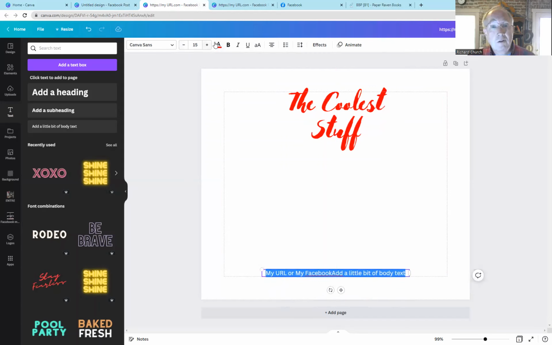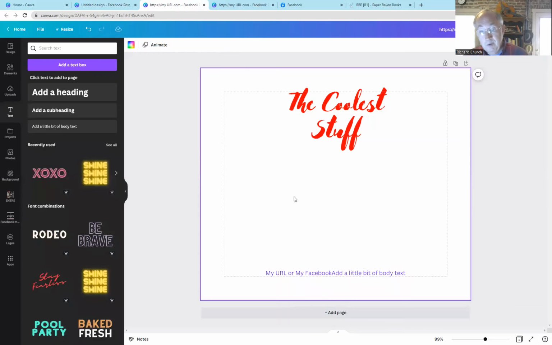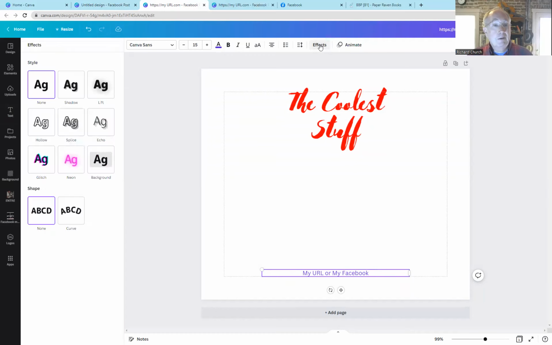And I'm going to change the color because I don't want the red for that part. I'm going to put it in purple for now, just to have it different. And done. Boom. You can put your URL or your Facebook. Let's see, I don't want all that in there, do I? This is so easy to edit, just like editing in any other word program. There's effects. A lot of times I'll use effects, especially if I have white on dark. My favorite effect, I believe, is neon, which gives kind of a flashy look. So we'll try that in a minute.